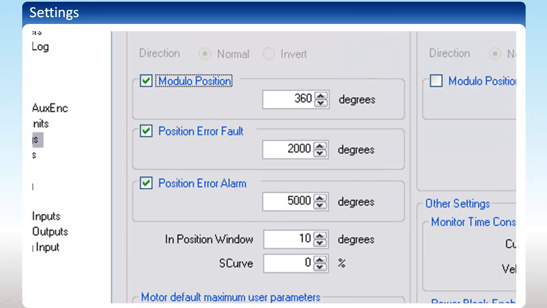Position Error Fault allows you to enable a fault condition if the difference between the actual position and the commanded position is greater than this setting. This fault condition will result in the motor being disabled.